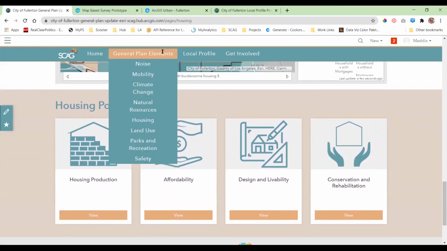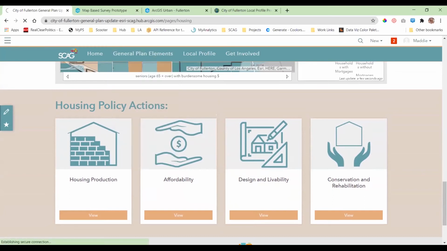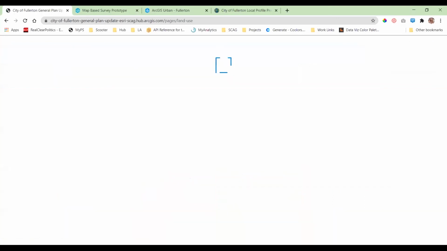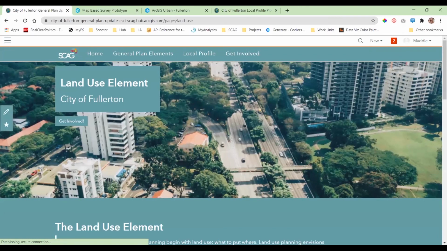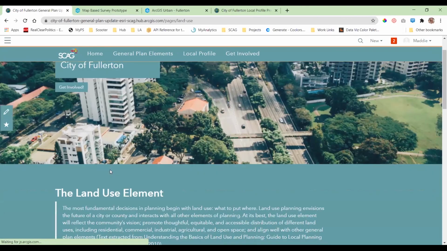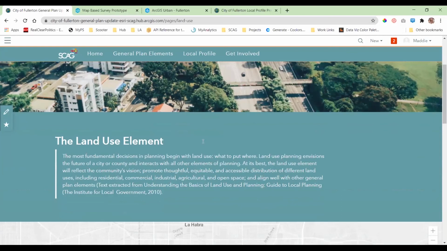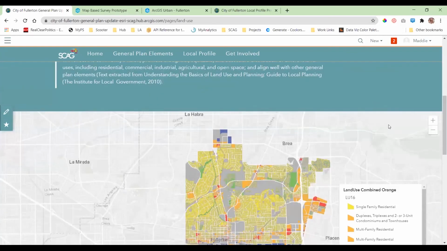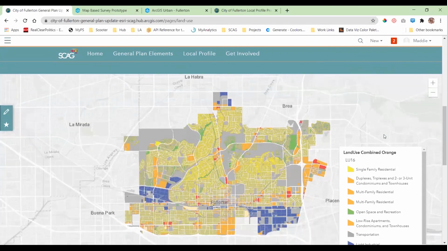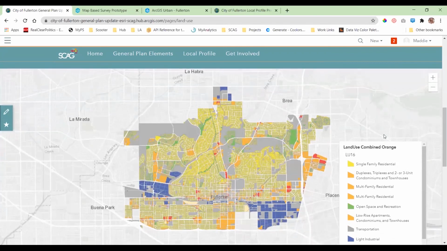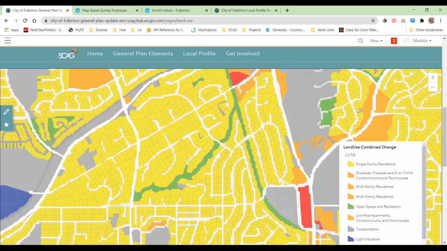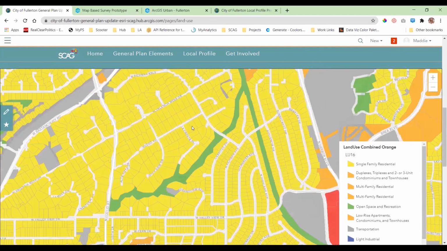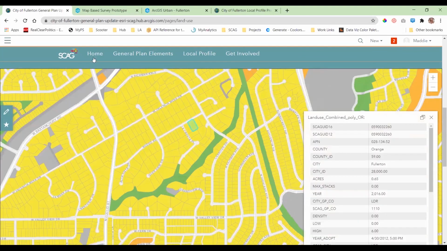I also have another example I'd like to show of land use. And included here, we show again how we similarly begin by introducing the element and providing some context to the resident. And then we show another example of how Hub can integrate with your data, maps, or other interactive experience, such as through this land use map for the city of Fullerton, where a resident could come in and see specific land use throughout the city and interact with the map to learn more.